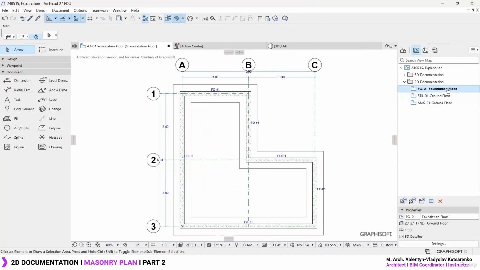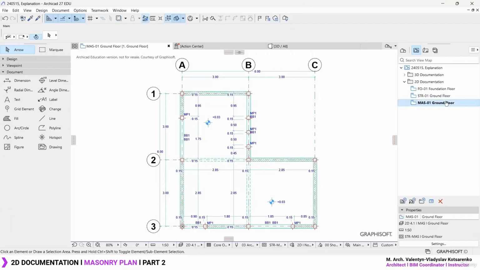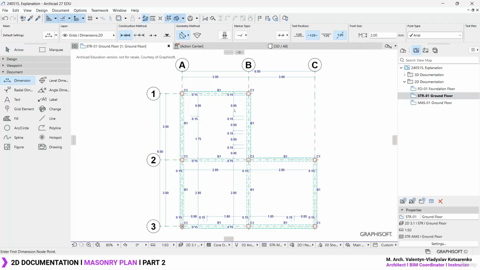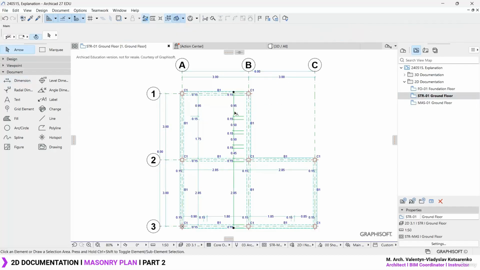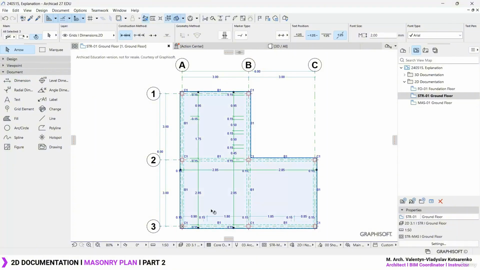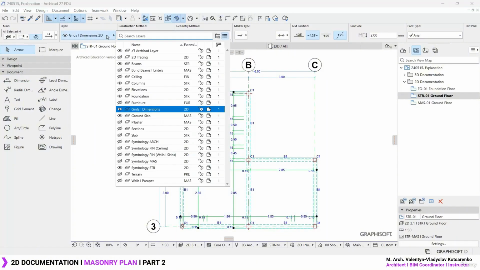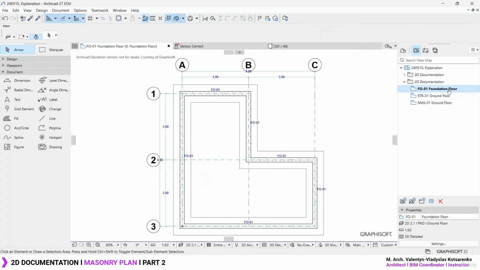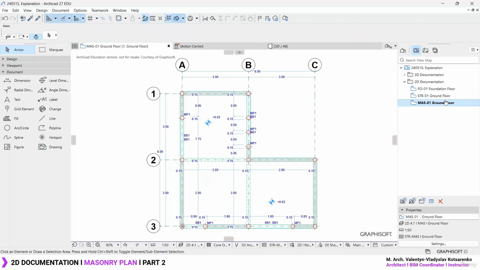And with this, now we have the foundation, structure, and masonry. We need to be careful with the layers because this one is important. So let's select these types of dimensions we have over here, the interior ones, and fix the layer real quick so it doesn't interfere with the other types of documentation. So we have foundation, structure, and finally masonry.